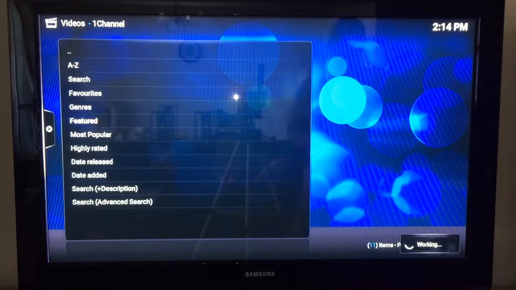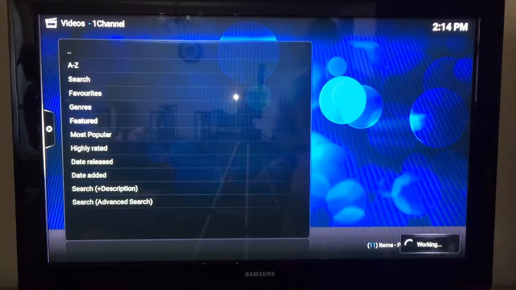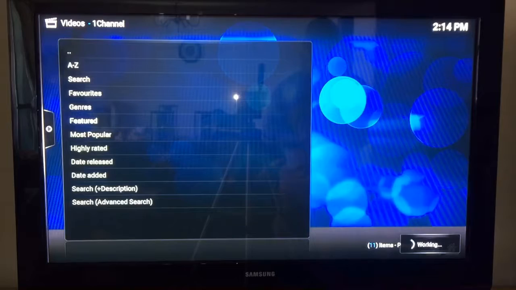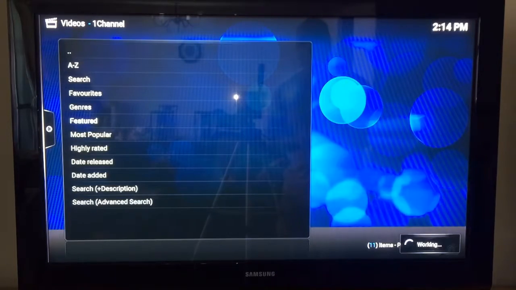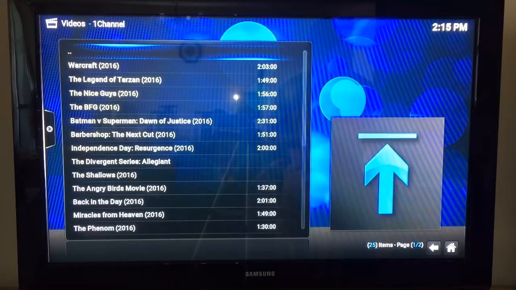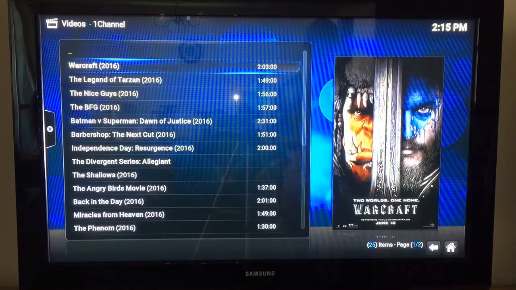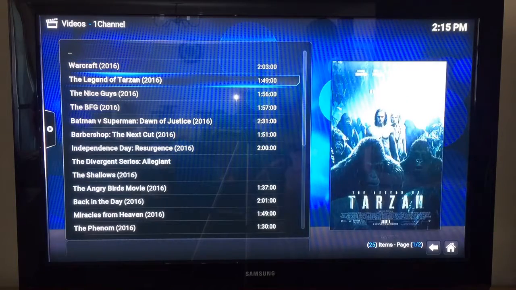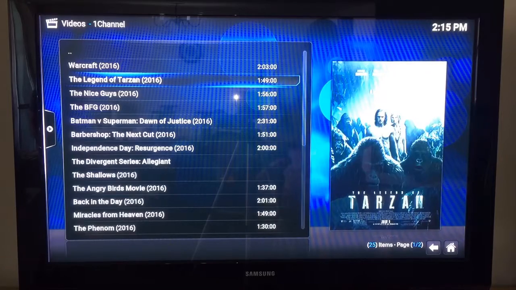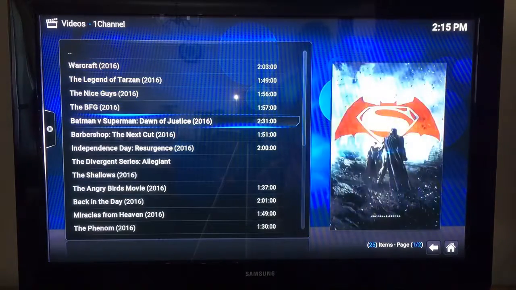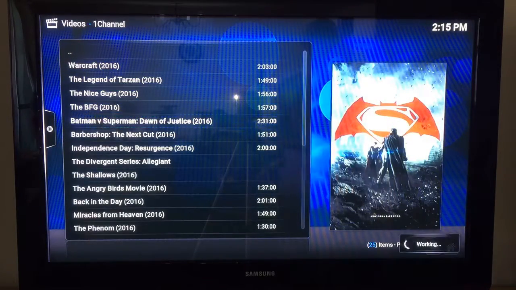These are movies that are still in the movie theaters. You'll be amazed at what kind of movies are available. The only drawback is that these movies are not as clear as the ones that have been released maybe six months or so, because the copies are still poor. Legend of Tarzan, but you'll be surprised sometimes even the movies. Look at this, Batman and Superman, for example. Let's click that.